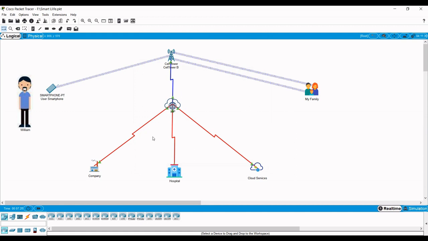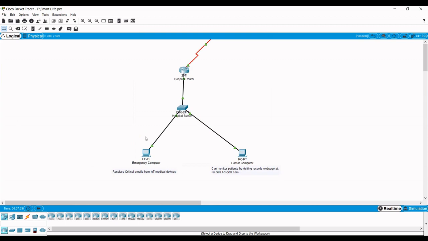The last part is the hospital. At the hospital here, we have an emergency department that will receive emails alerting them about critical conditions of different registered patients, so that they can take actions accordingly. Also, doctors at the hospital can view the medical history of their patients, so that medical decisions made in the future could be based on this data.